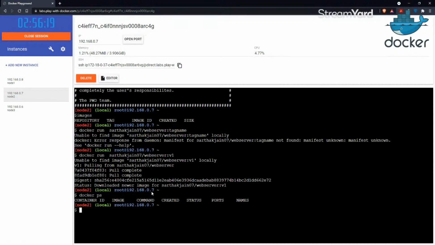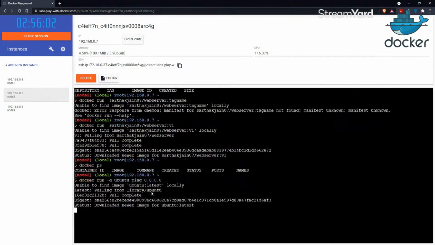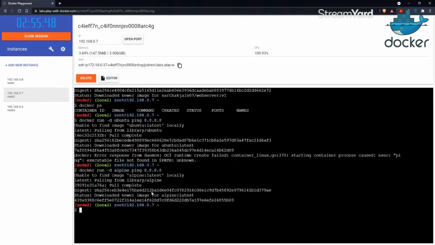Let us see docker ps. There is no running container, so let me run one: docker run -d ubuntu, and I'm just pinging 8.8.8.8. So it is pinging an IP address, and it is running in the background. Okay, there's no ping in this image. Let us see if some other image has the command, like Alpine. Alpine has this command.